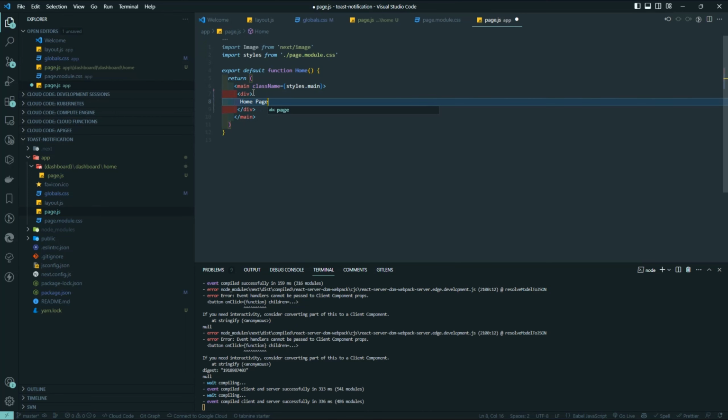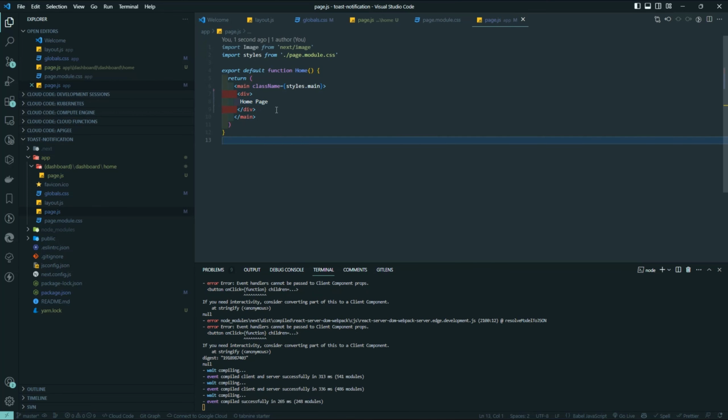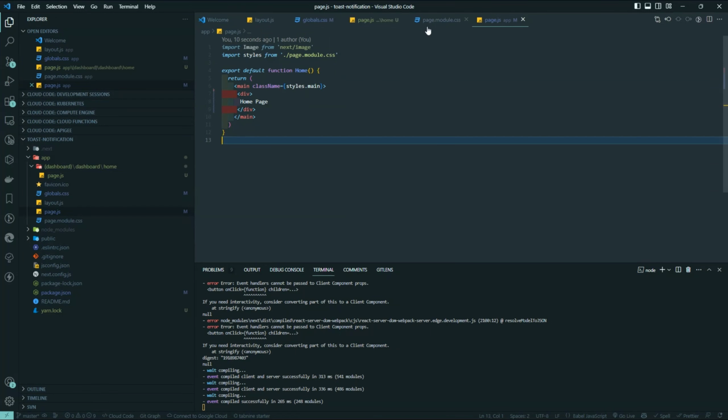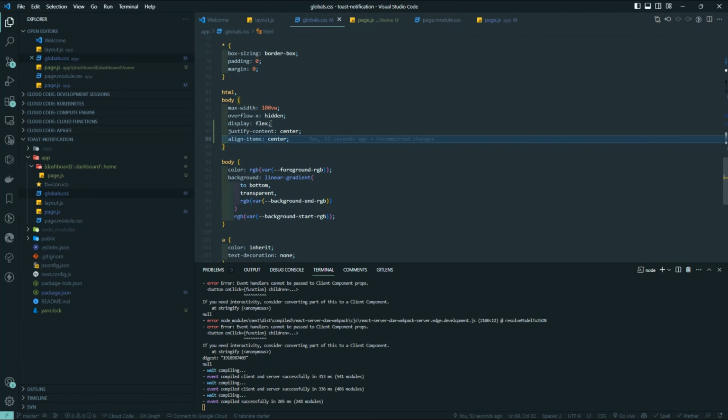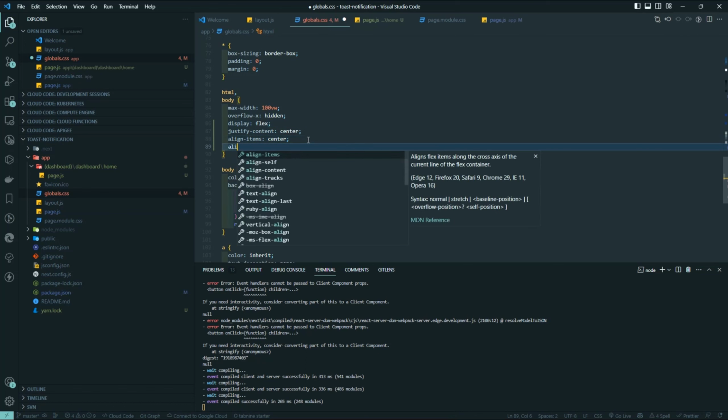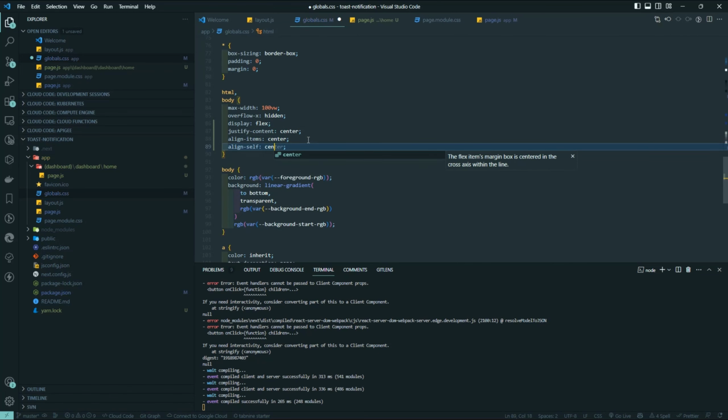So let's go back. It is centered here, but I want it to be centered here also. Where is the body? Global display flex, justify content, align items, align self. I think it should be align self center.